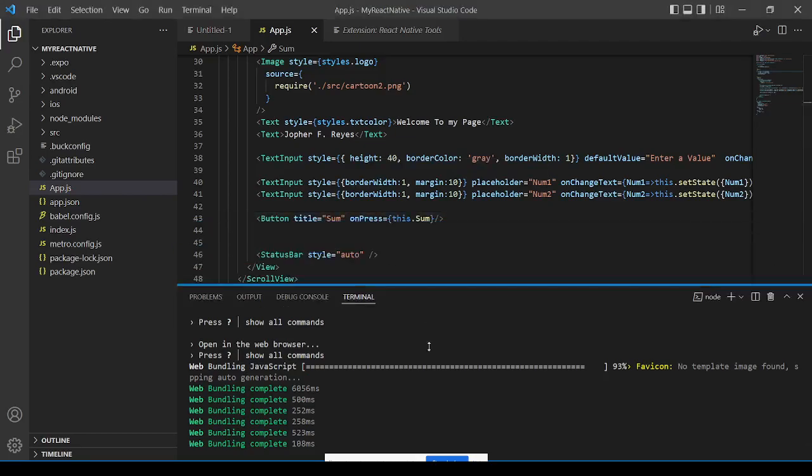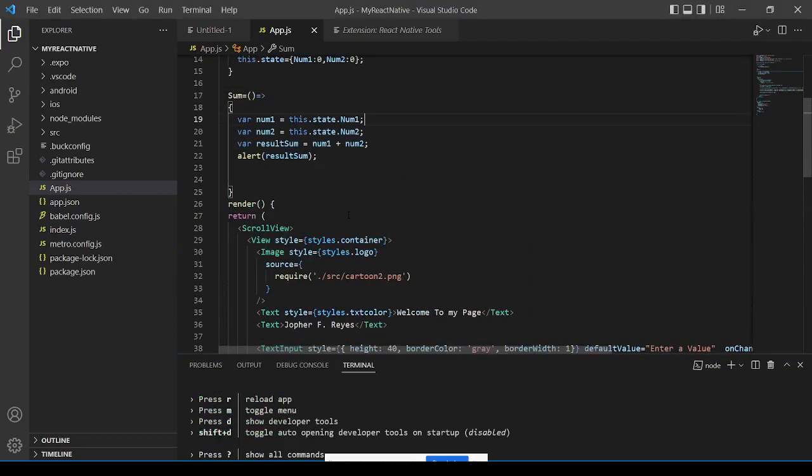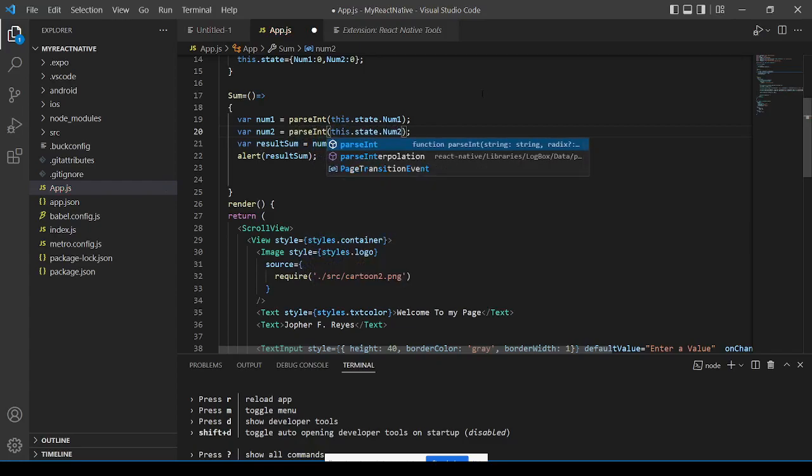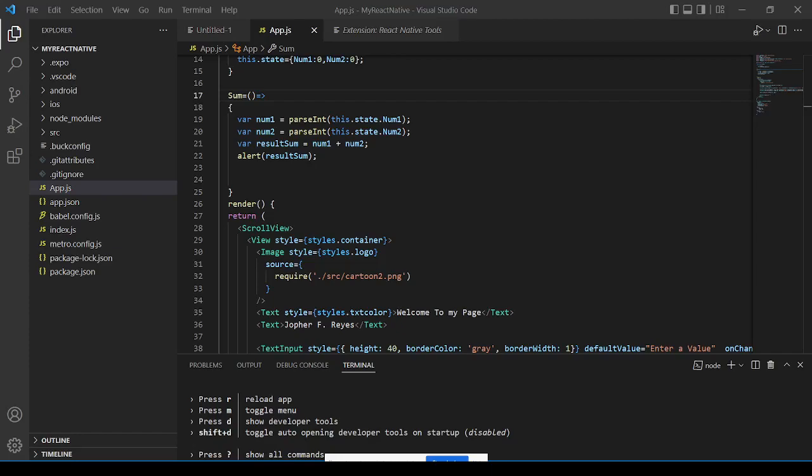So let's try, excuse me, how about parse int? Then this one, parse int, save. Yep.